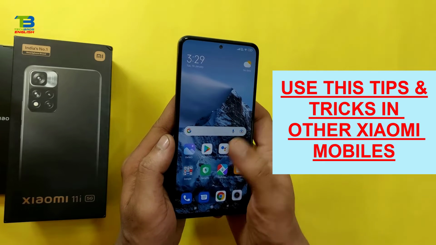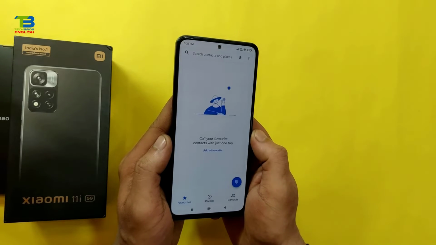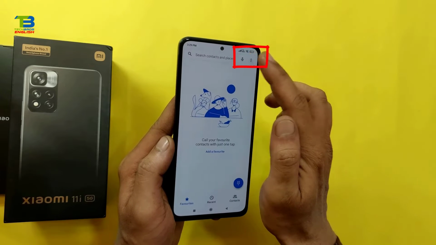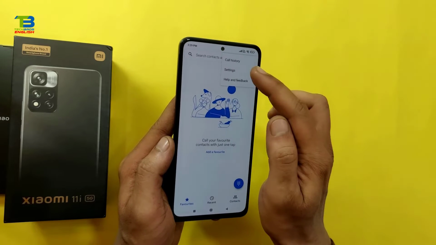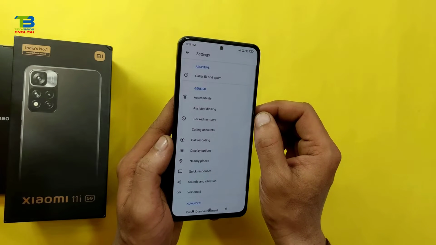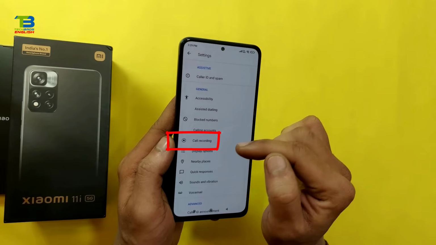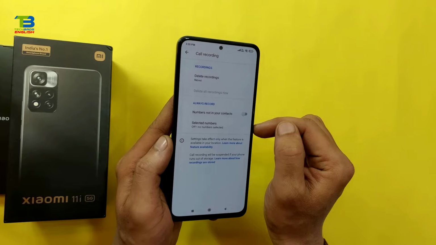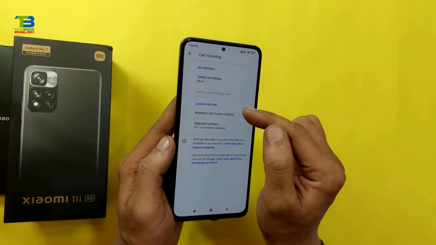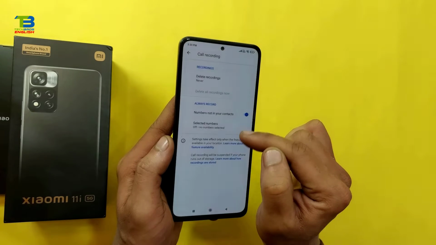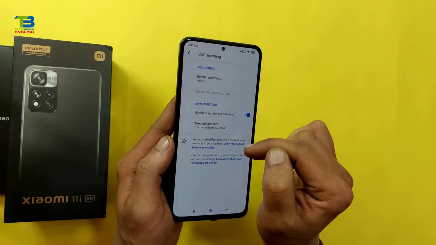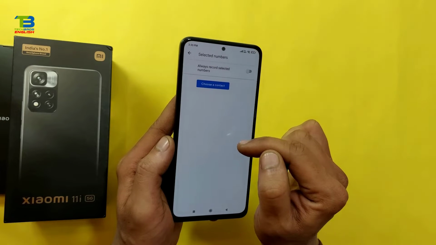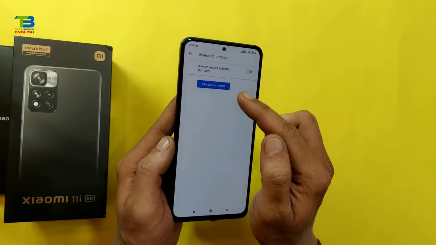So open dialer, open this vertical bar, open settings. From here select call recording. And from here you can enable call recording of your mobile. If you want to record calls of your contacts, then you can also select contacts from here.